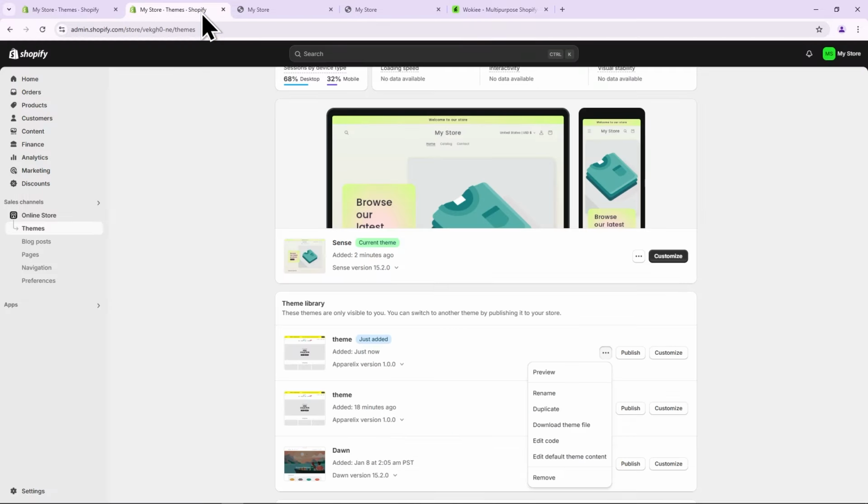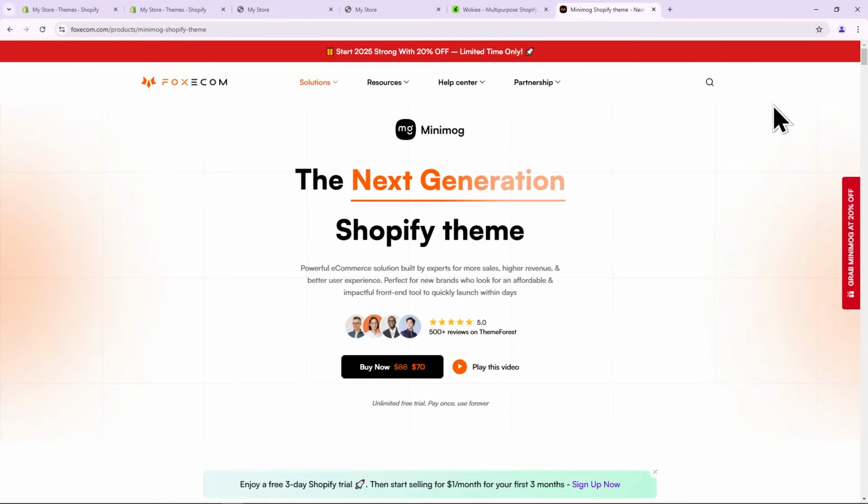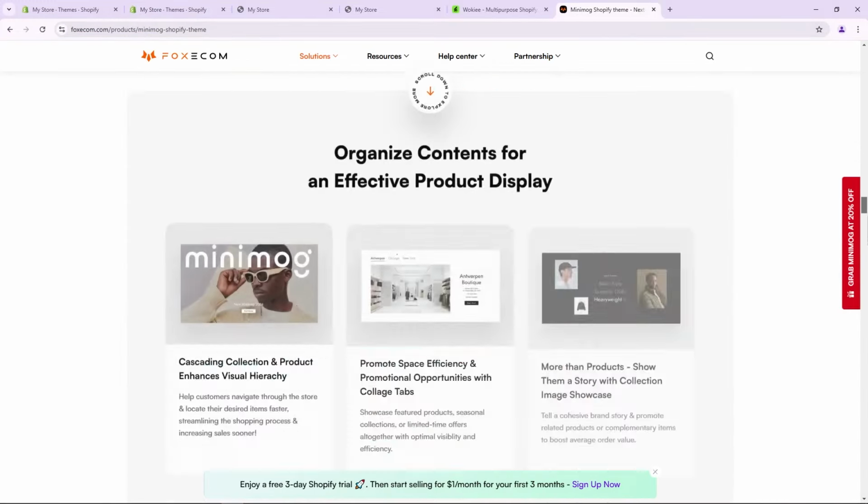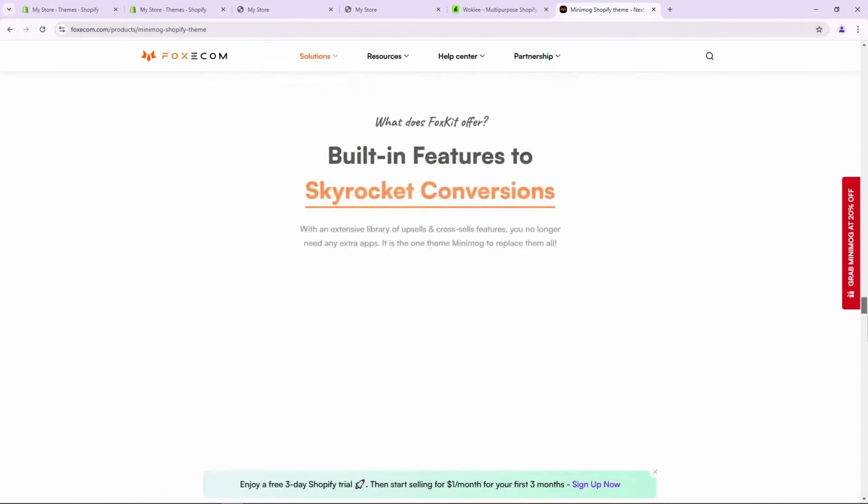If you're looking for an all-in-one solution, you might want to check out themes like Minimock. You can use this theme by heading to this website and following the steps I am demonstrating here.